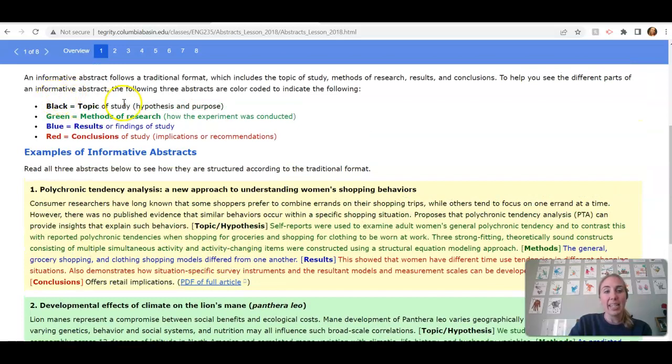In this case, the black text is the topic of the study, green is methods of research, blue is results, and red is conclusions. They're taking an article or a study or a research project, and they're boiling that huge project down into just a few words. Typically, abstracts are about 100 words long. And oftentimes they're a much shorter version of a much longer document.